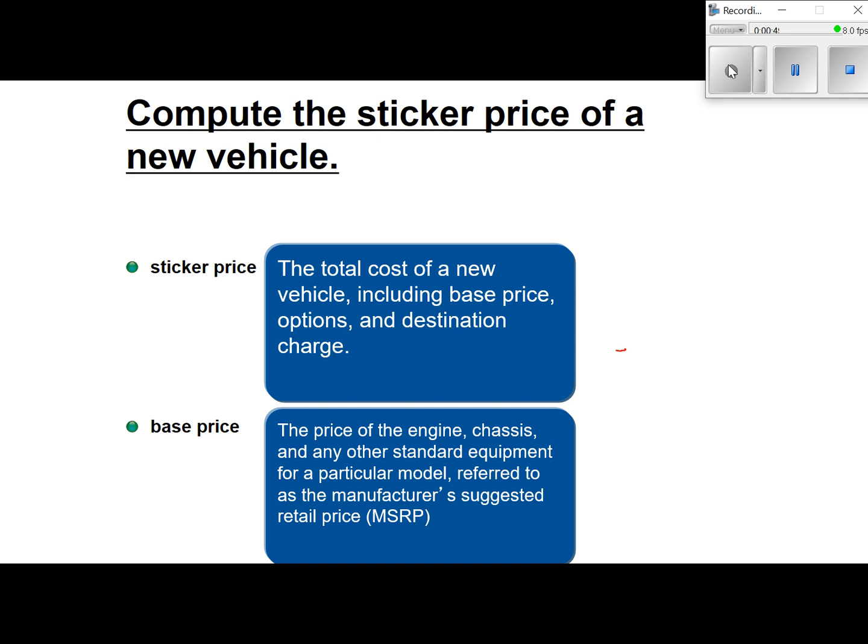So for this chapter, the start is purchasing a new vehicle. That's the very first thing. Later on we'll talk about purchasing used vehicles and different things that come into play, dealer's cost and all the other things. So we're going to be computing the sticker price of a new vehicle.